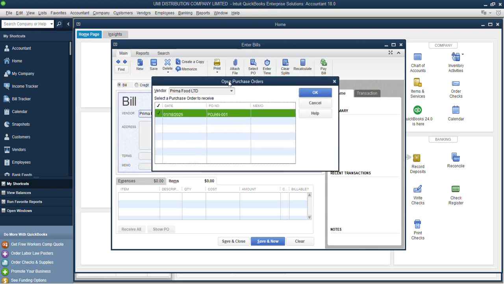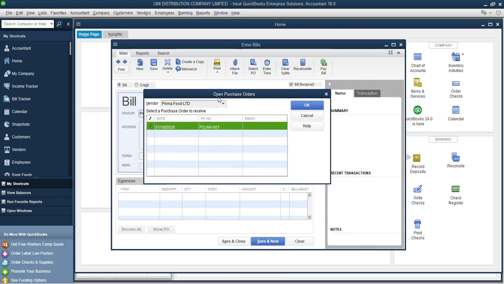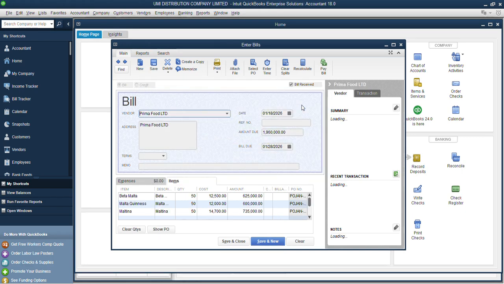So when you say yes, this is what it's going to do. It's going to open up the purchase order right under that vendor. If there is more than one purchase order, you see them listed right here. So you select the one you want to receive, go ahead and select it and click OK. Now when you click OK, you can see that this purchase order and everything we raised earlier just appeared here.